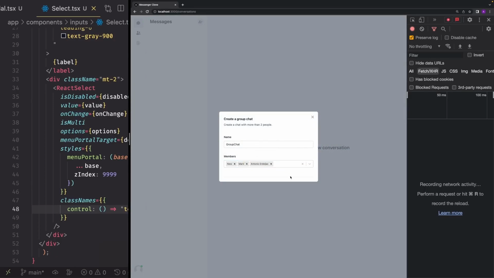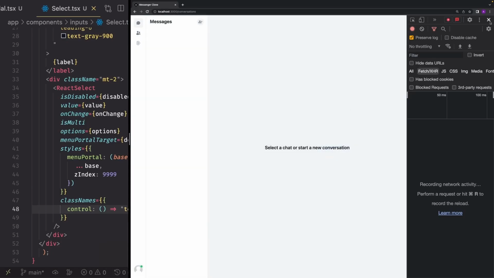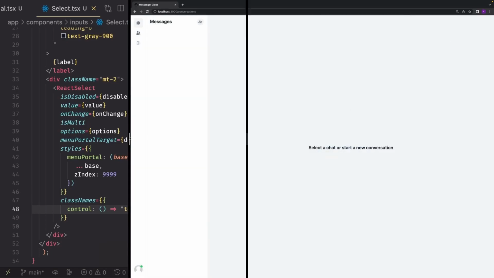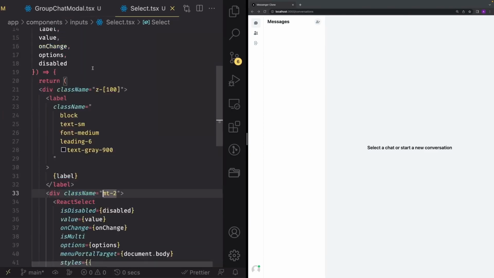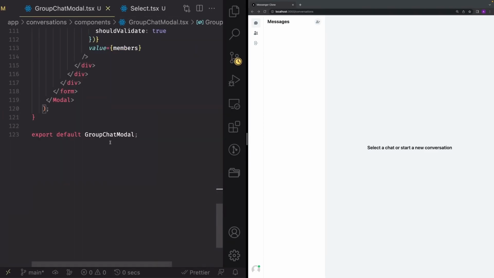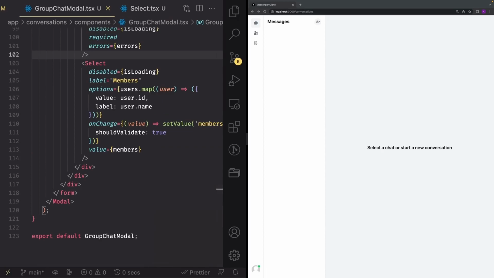Great. And actually, we cannot test it because we have not completed the model. I'm sorry, I forgot to add the buttons. Okay, I'm just gonna collapse everything here. And now let's go back into our group chat model. So we are done with the select. My apologies, I forgot that we are missing a couple of things we have to add here.